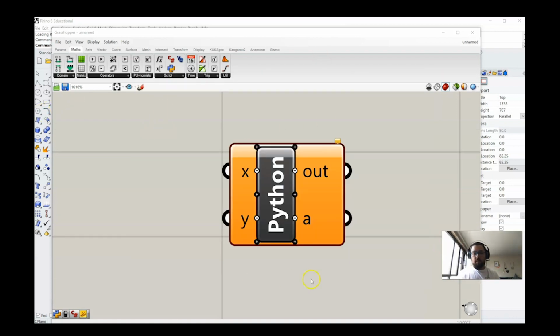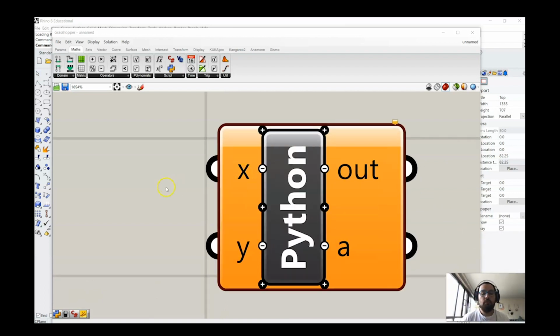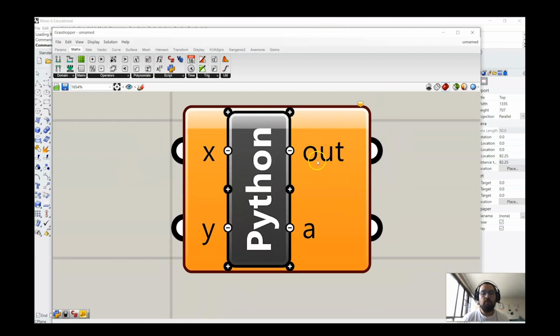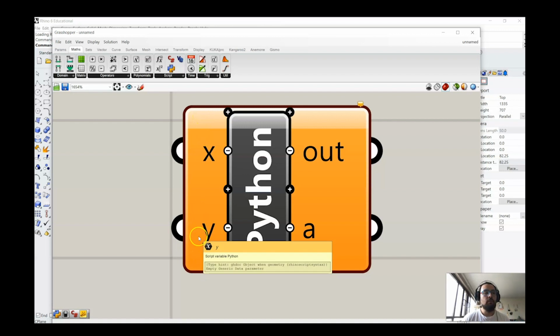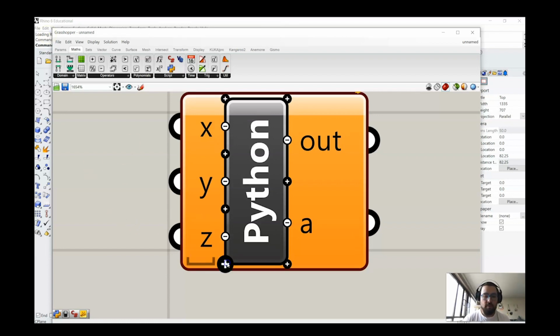We need to specify our initial parameters. If you remember, the scripting component has the possibility of specifying inputs here on the left side of the node, and here what we are going to need are basically 1, 2, 3, 4, 5. We're going to use 5 inputs.